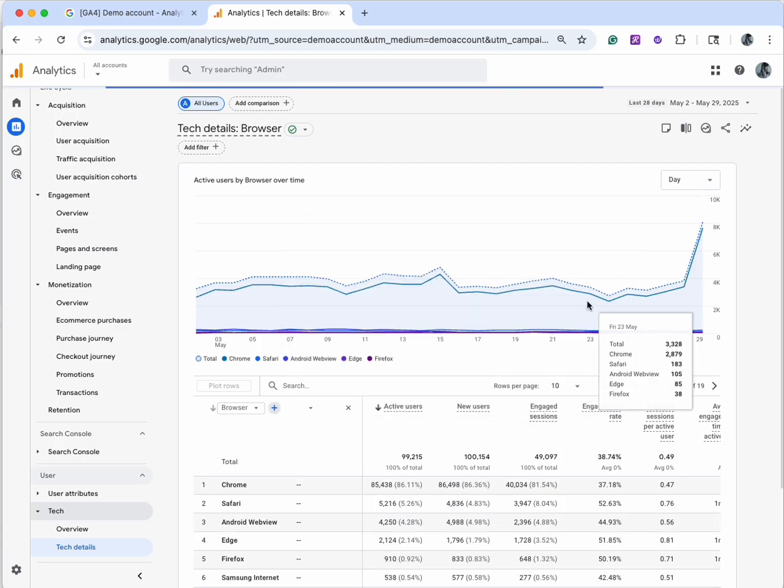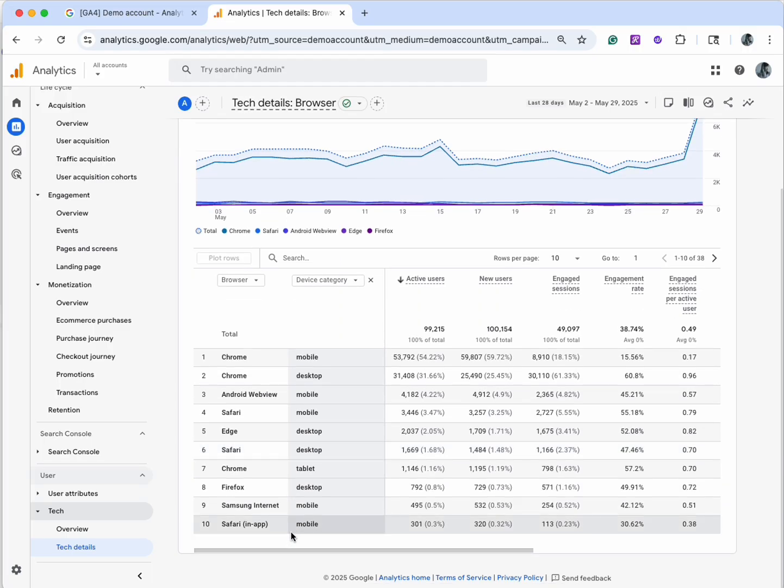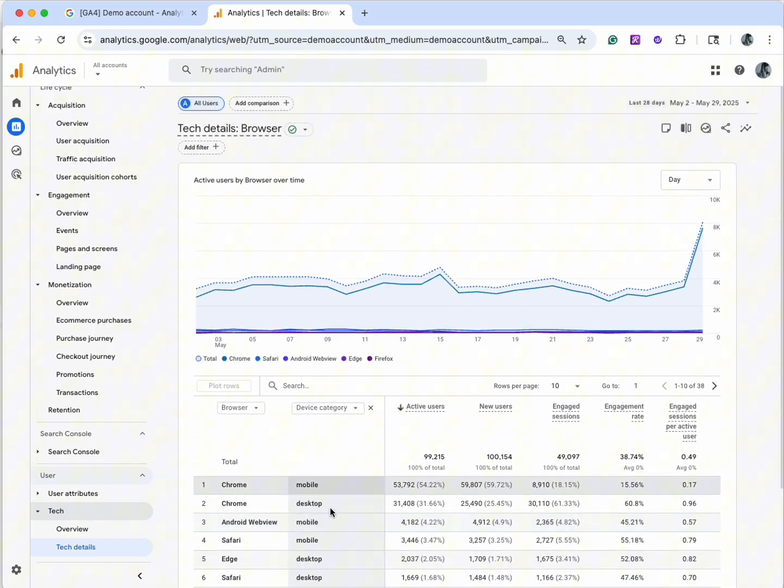So by adding the device category as the secondary dimension, we can see that the browser is sliced down by the device category, mobile or desktop use. So we can observe what the usage is for each device type for Chrome and each of the browsers as well. So this is a very helpful slicing tool, the secondary dimension.